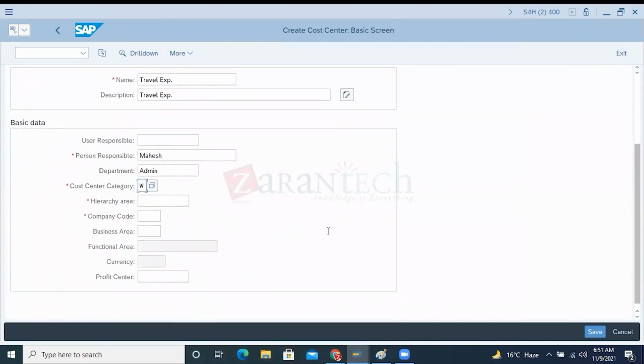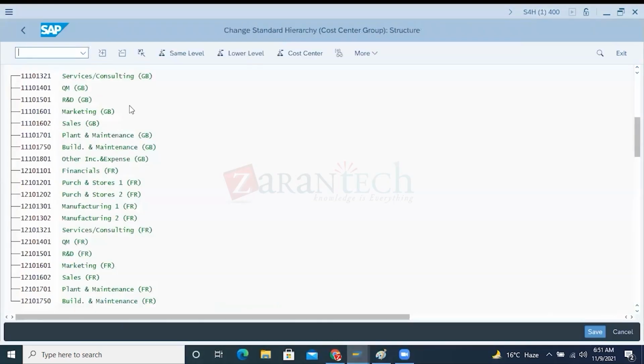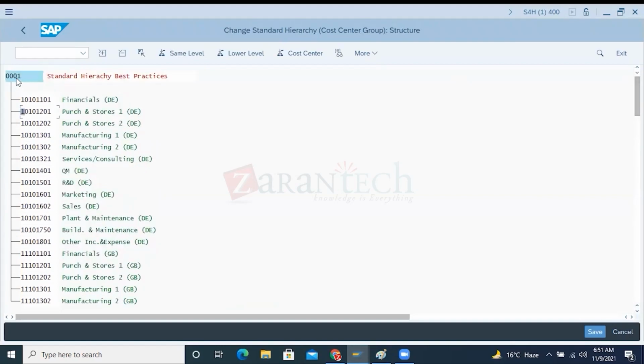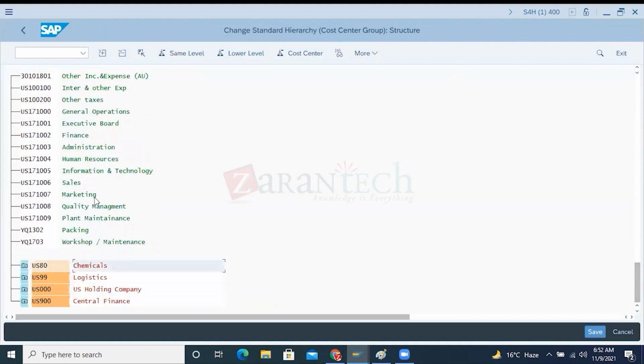Now, what hierarchy do you want to take? This is the hierarchy where I want to create the cost center. I want to create the cost center under this hierarchy 0001, because there are so many cost centers, sub cost centers and subgroups. If you come down, you can see there are subgroups, but I don't want to categorize under these groups. Let the cost center be created.